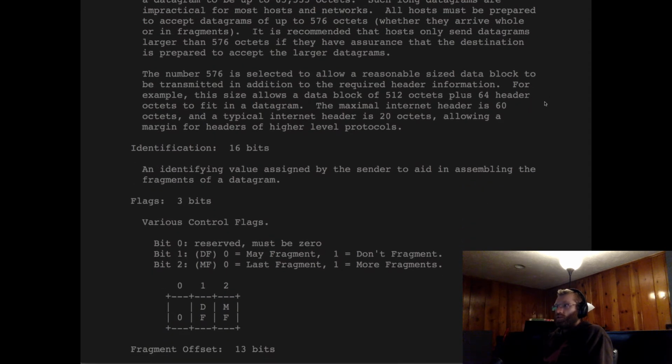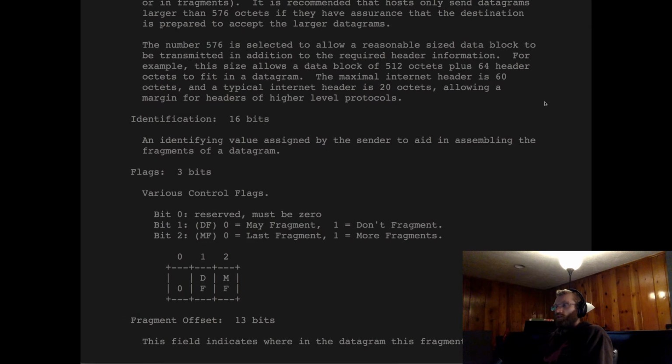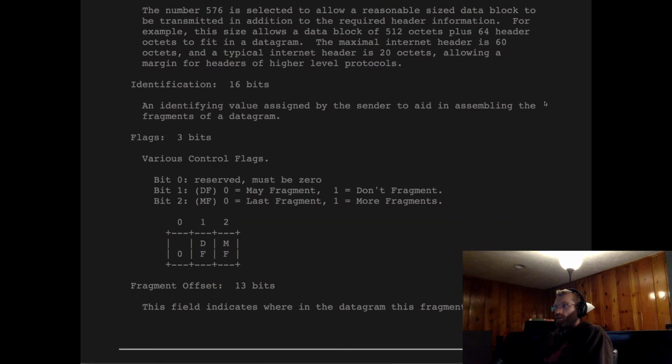Identification, 16 bits. An identifying value assigned by the sender to aid in assembling the fragments of a datagram. Flags, 3 bits. Various control flags. Bit 0 is reserved and must be 0. Bit 1 is DF, and a value of 0 equals may fragment, and a value of 1 equals don't fragment. Bit 2 is MF, and a value of 0 equals last fragment, and a value of 1 equals more fragments.